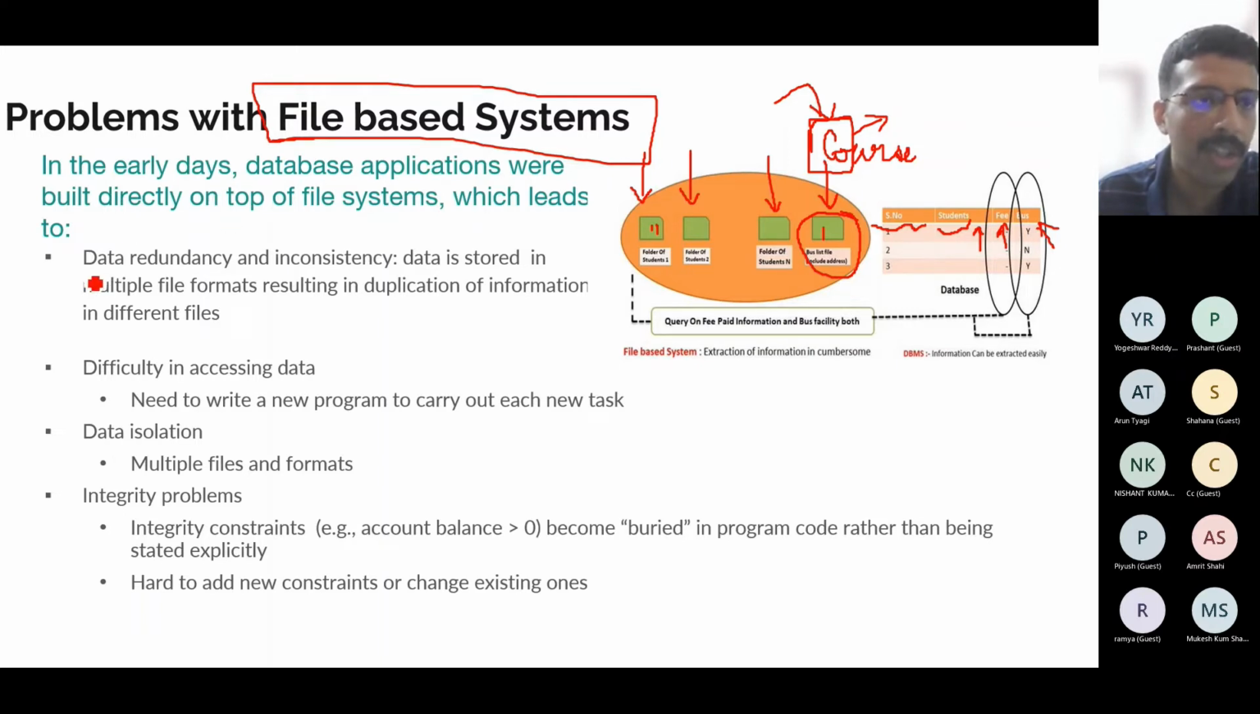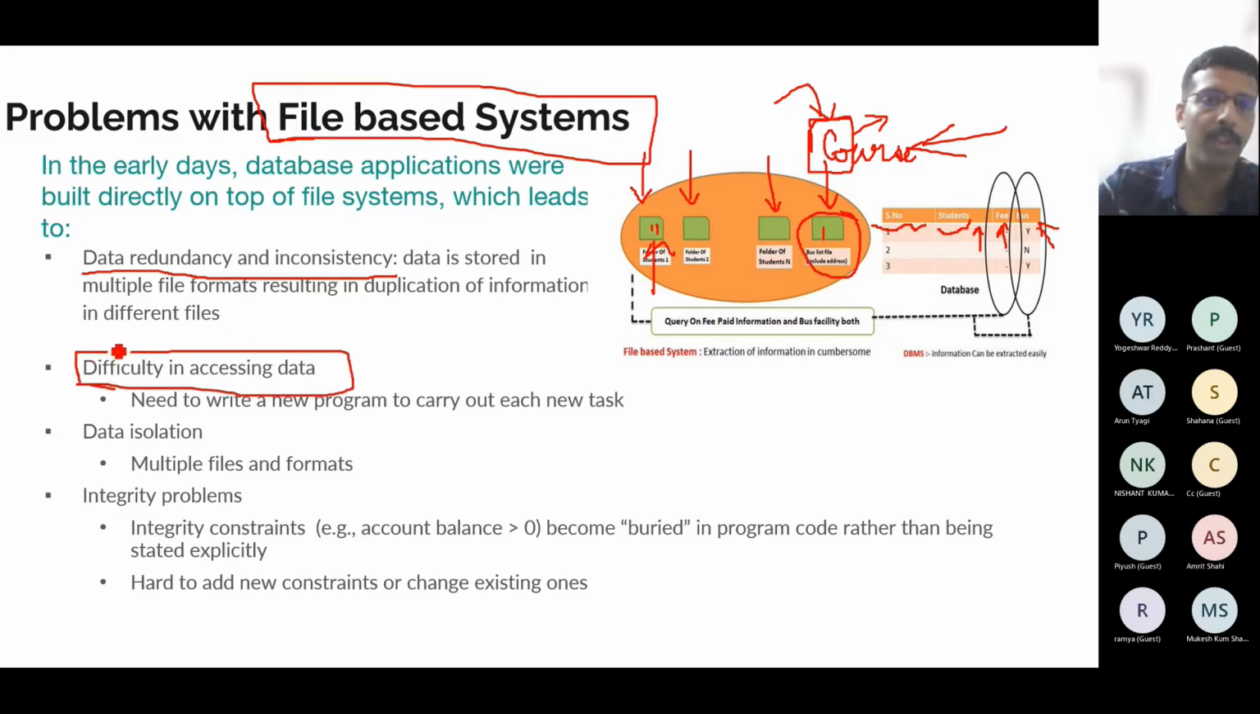As we said, in this file-based system there is data redundancy and inconsistency. Suppose I change one piece of data here and I forget to change the corresponding data in this folder, it will lead to different data existing in different folders, which is not correct. Then there is difficulty in accessing data. If I want to get some data corresponding to all students, I will have to look at 100 folders or 1000 folders. Then data isolation.